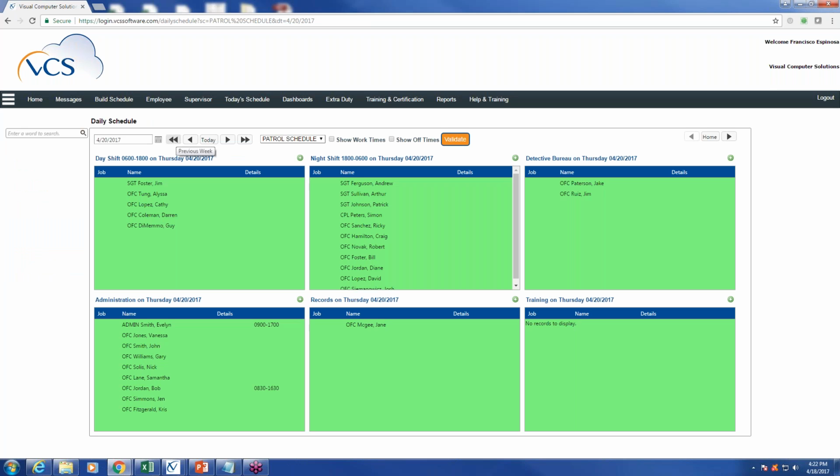Now, if those entries get locked by payroll, well, then I can no longer do it. At that point, payroll takes over. They have to extract that information for reporting purposes. But up until that time, you can modify or delete those entries as needed.